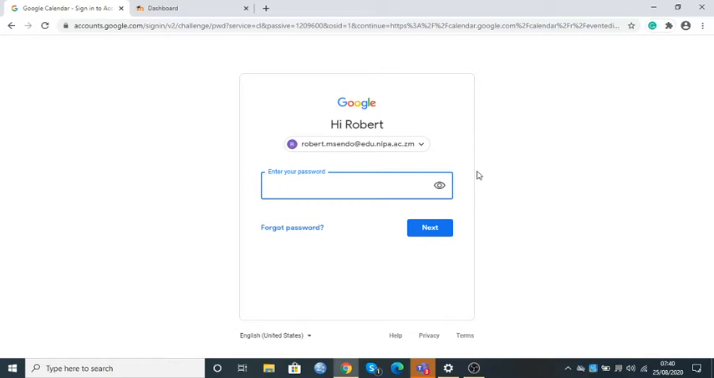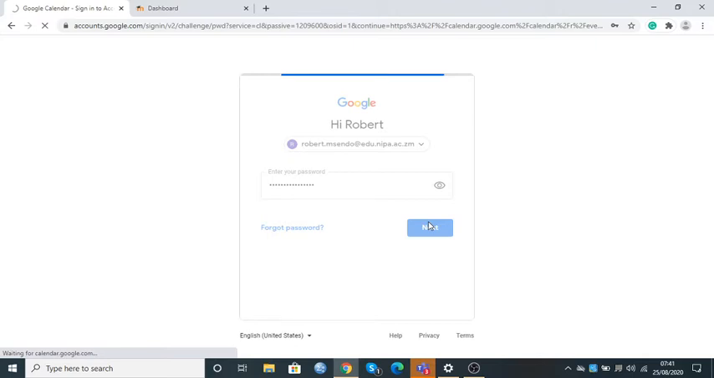Now, the first thing that I need to mention here is that when you're trying to create a session in Google Meet, you must use the NIPA Gmail account that has been created for you. Do not use your personal Gmail accounts because your personal Gmail accounts have got limited features. So once you enter your email account, and I'm going to enter my password, once I enter my password, the system is going to take me to the dashboard for Gmail.